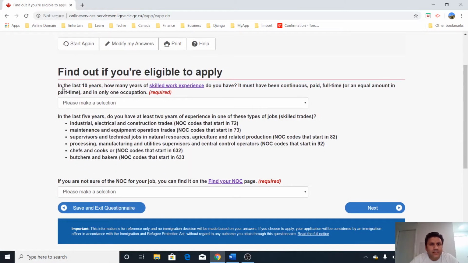Next, it says in the last 10 years, how many years of skilled work experience do you have? So it is not about Canada, it is in general. Wheresoever you were, in India, China, Africa, point to be noted, it must be continuous, paid, full-time or an equal amount in part-time, and in only one occupation. I repeat, only one occupation. This is important. It's okay if you have switched from one company to another.